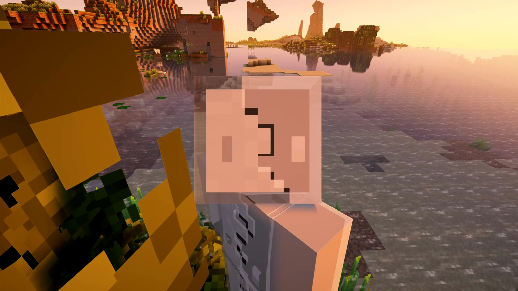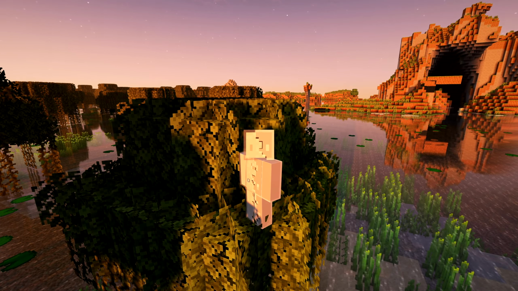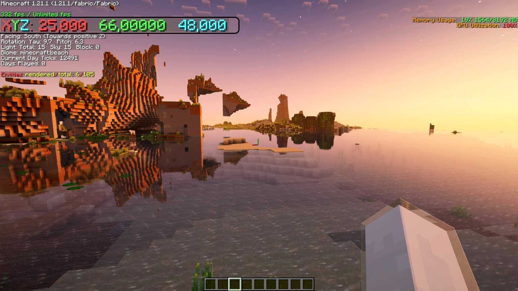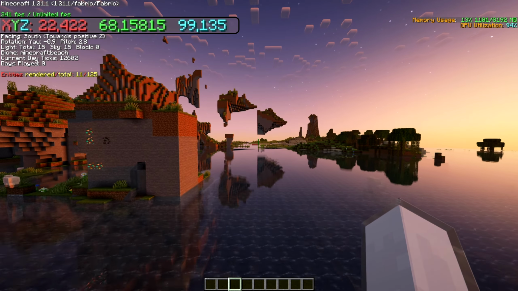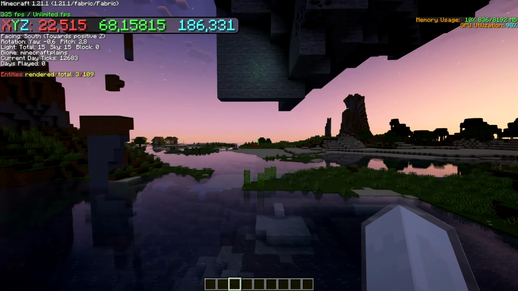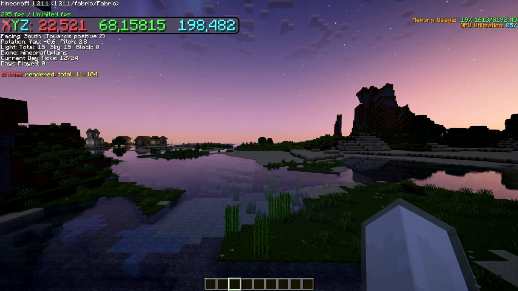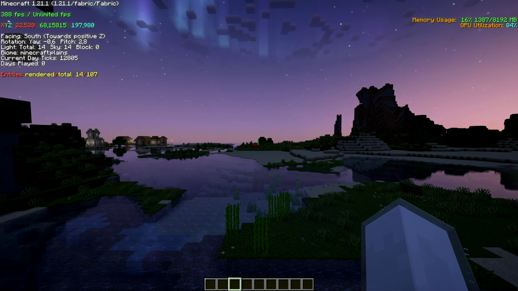This now adds a world border, and you can see I got teleported here because I was outside the world border when I made that command. As you can see my coordinates in the top left, if I fly out here, you can see my set value is going up. Once I reach 200, it's going to teleport me back because I've reached the world border. So we're going to hit it about now. And I get teleported back with a message saying you've reached the edge of this world.